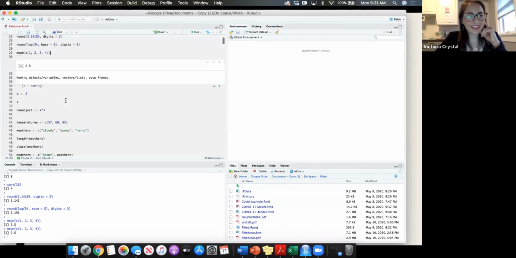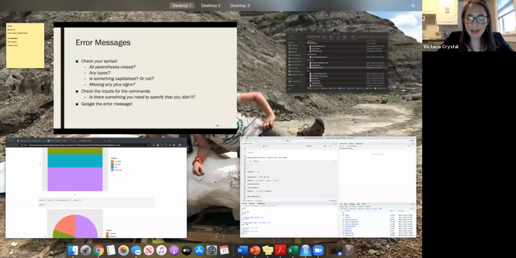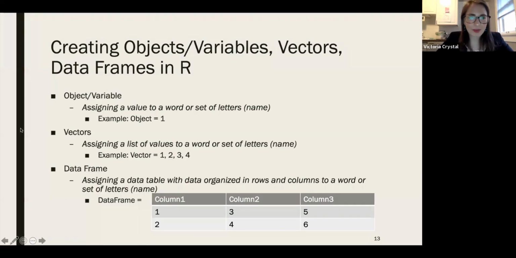All right, so now let's get into some of the meat of things, which is naming objects, variables, and data frames. So let's pop back over to this slide that I skipped over before. We're going to talk about creating objects or variables. I'll use the terms object and variable interchangeably, and vectors and lists, same thing, and then data frames.